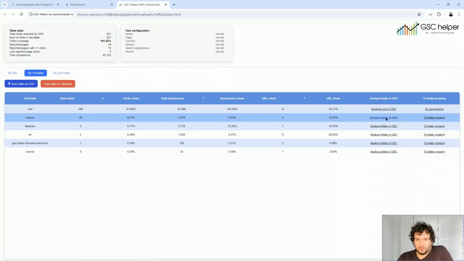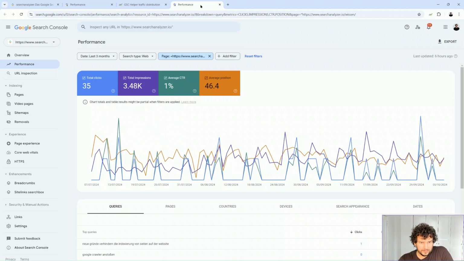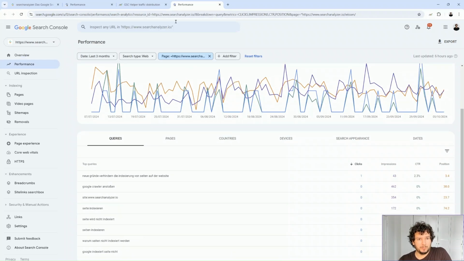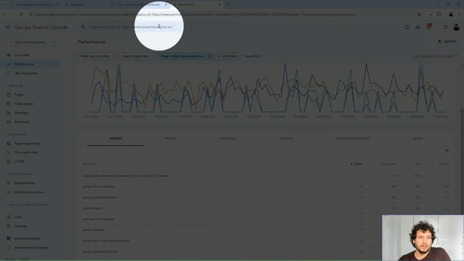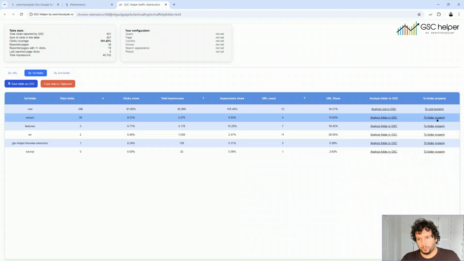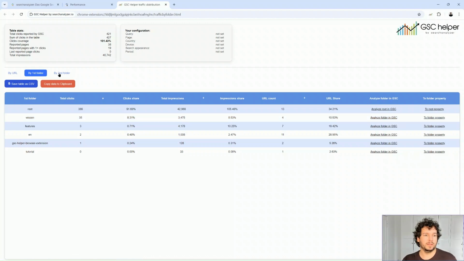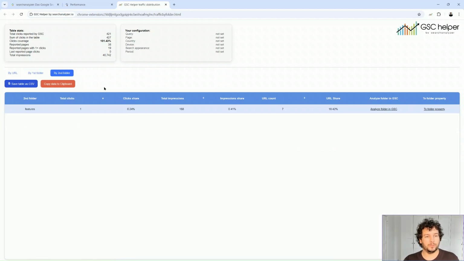And you can, on the one hand, analyze the performance of the folder directly in the main property, as you can see up here, or even more important, verify those folders and add them as their own properties, either by first folder, second folder, and if a URL has it also available, the third folder.